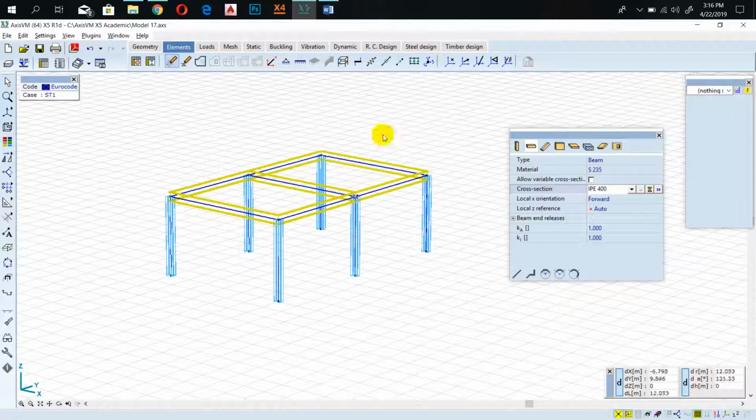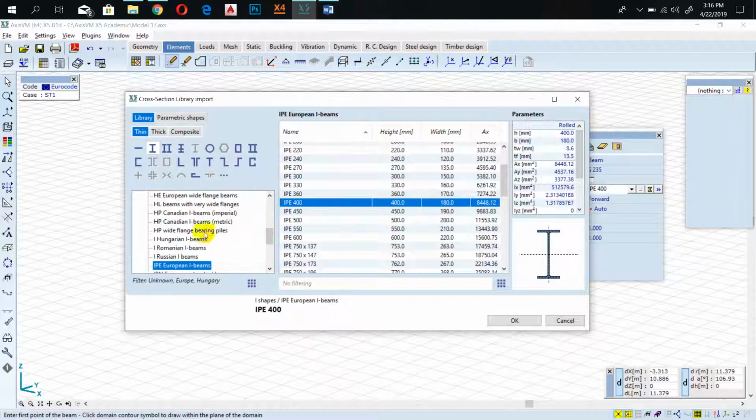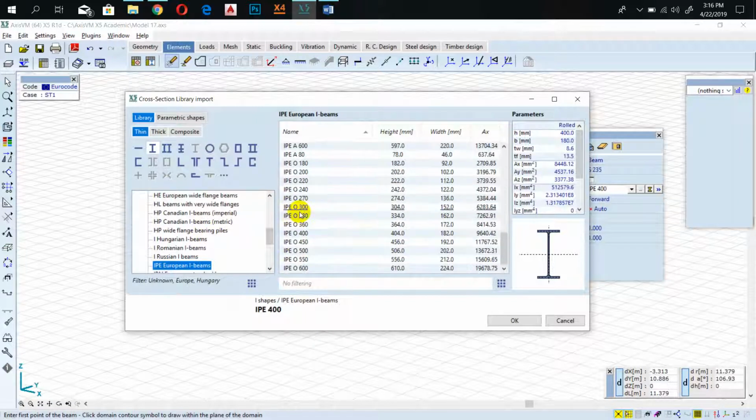So simply go to the inclined beam, and then go to selection and library. What you have to do is come down here to the pipe, Hungarian pipes, because this is European. And first of all, I'll show you what.